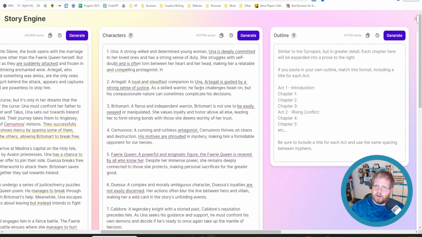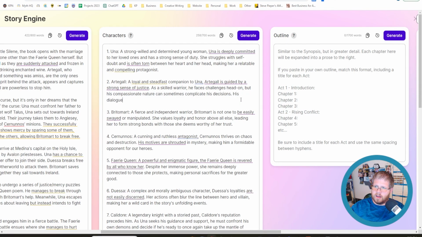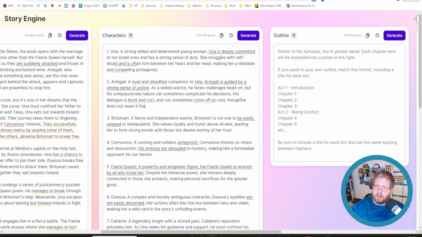Actually, we won't do Una. Let's do Artigal. His dialogue is blunt and curt and can sometimes come off as cold, though he does not mean it that way.